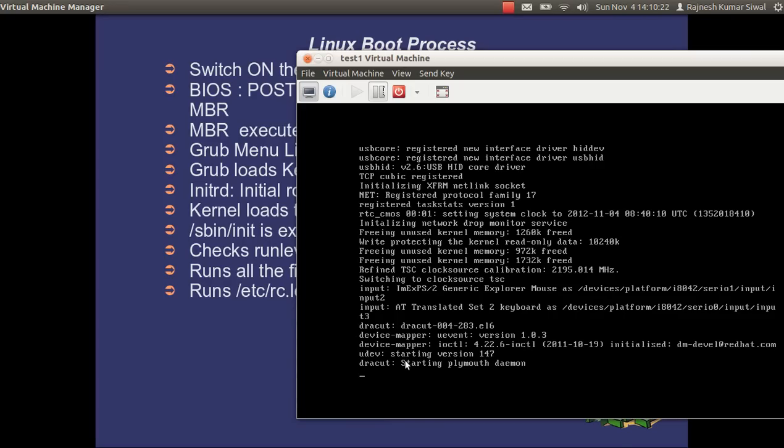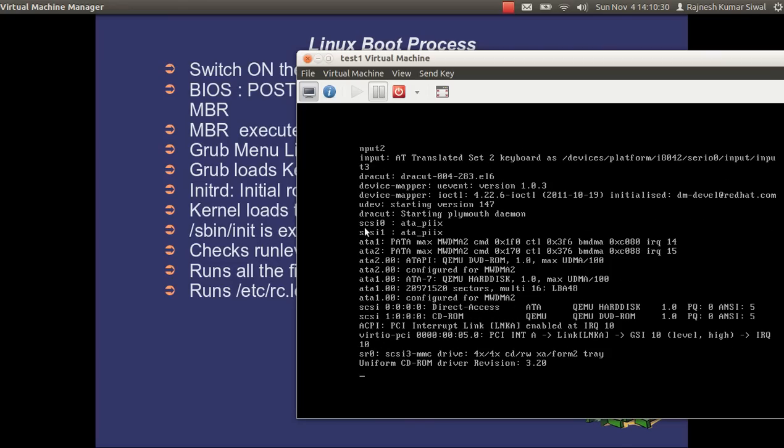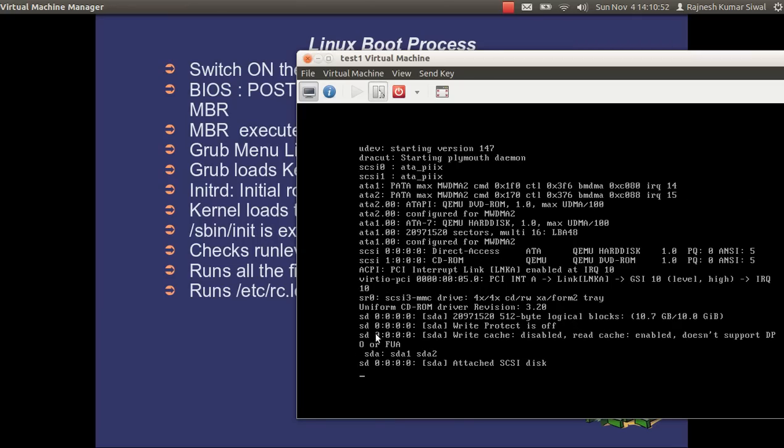Dracut is actually this initramfs infrastructure. Here you can see that it has loaded SCSI devices, ATA devices, your hard disk has been loaded. So SCSI, it provides you the details of SCSI, CD-ROM, and VirtIO. SR0 is your CD drive, and here it has detected the first device, which is SDA, SDA1 and SDA2.